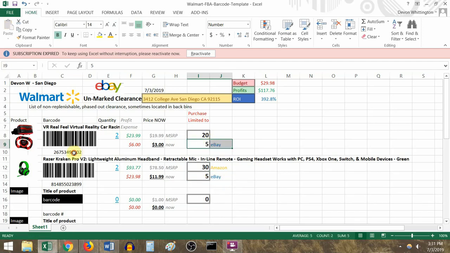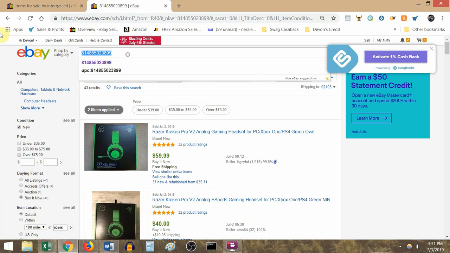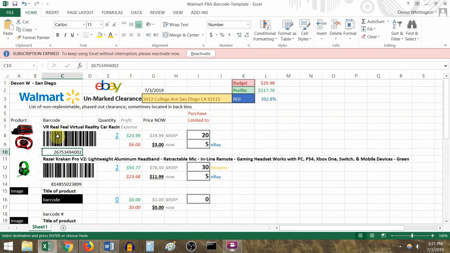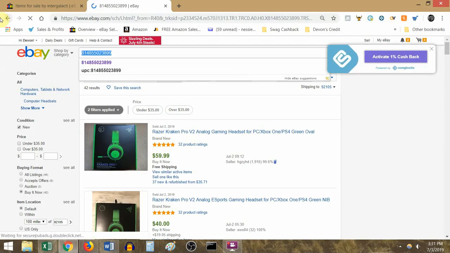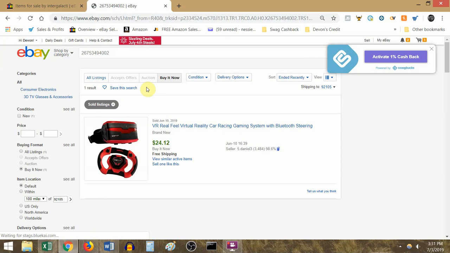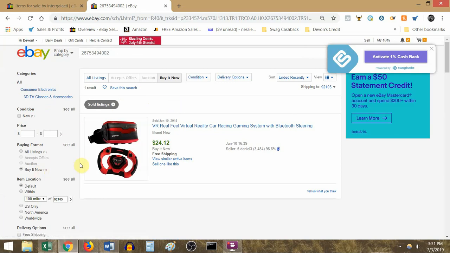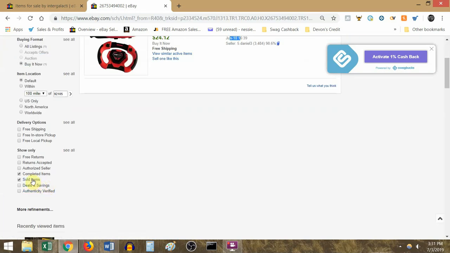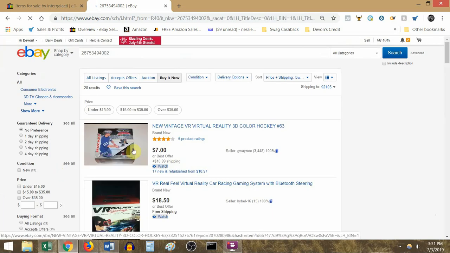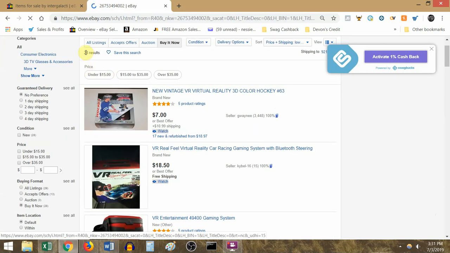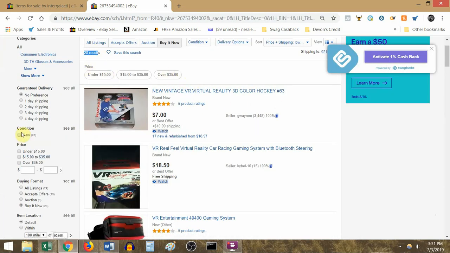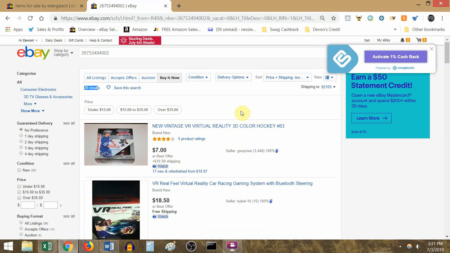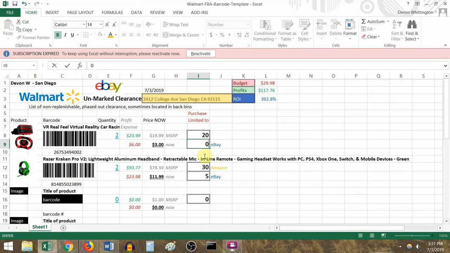Let's go ahead and do it right here for this one also, just so you are aware of a different item. So this one has only sold 1. It did sell June 10th. That was 3 weeks ago, so it definitely is not a hot selling item on eBay. There are 28 listed, but only 1 person has sold them. So this is an item that would definitely not go on eBay, so I would put 0. But for Amazon, it would still be 20 though.